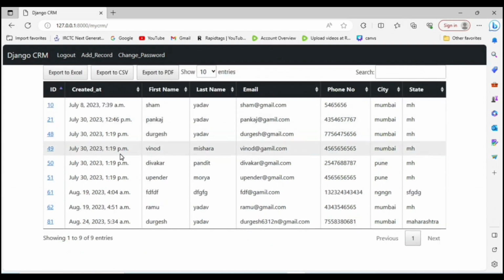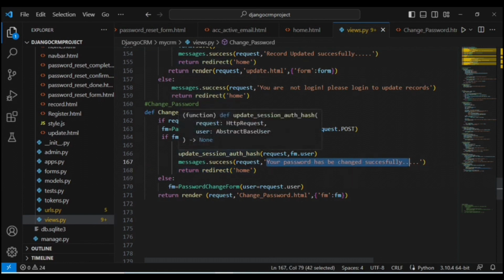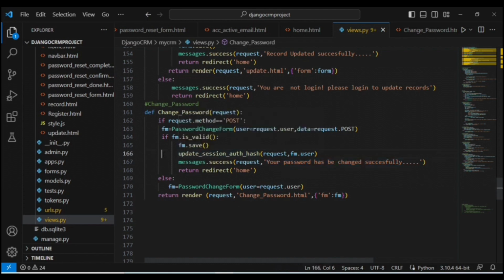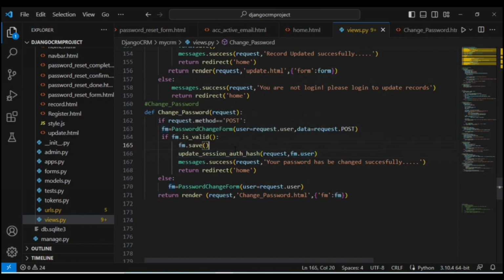So why have we been redirected to the home page? Because here we have mentioned to redirect to the home page, and the message, whatever we have written here, the same message we got there. And by default, after changing the password, it will log out. But here we have added update session. Because of that only we have not been logged out.